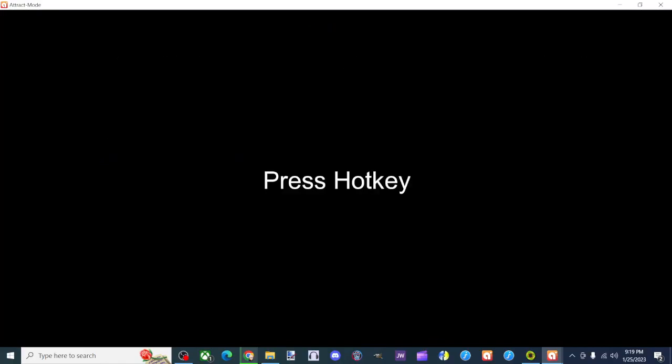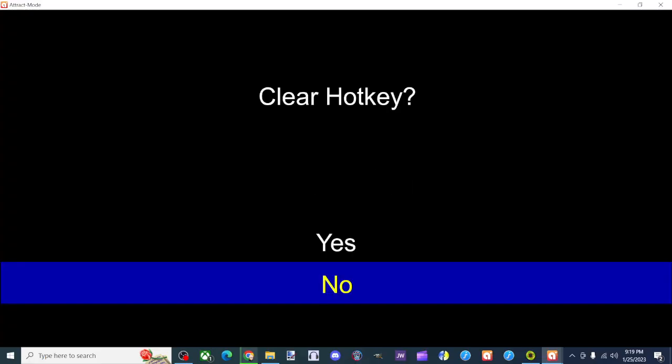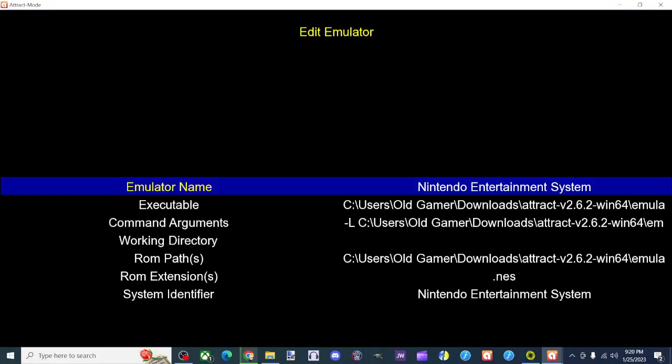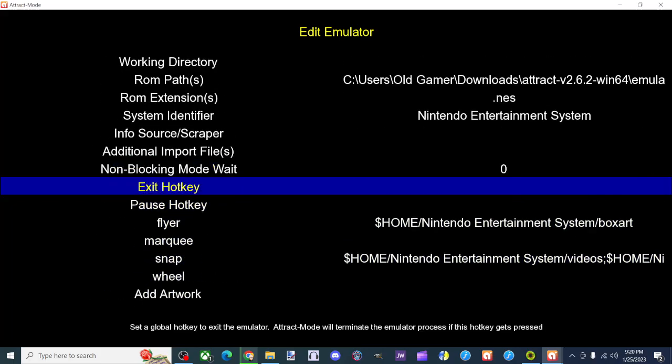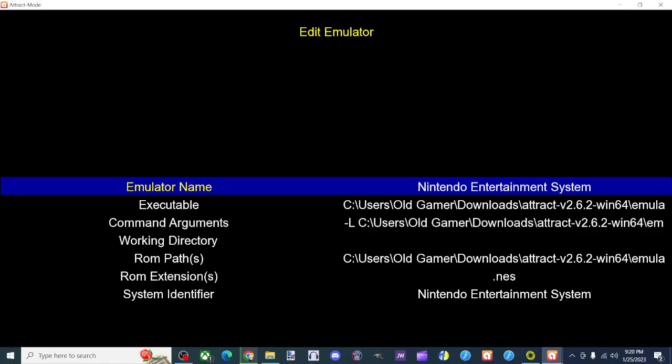Now we're gonna go ahead and press enter and then the escape key. Now I tried to do it on the controller, and for some reason, Attract mode doesn't want to recognize the exit, so I'm just gonna use the keyboard to exit. There you go. So this is what gives me the ability to exit the game when I'm done playing it.